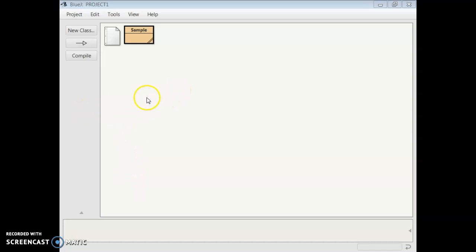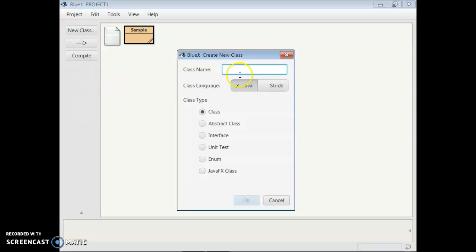Today I will show you how to add two numbers in Java. This is for beginners who just start to learn Java. First, go to new class and then write down your class name. Suppose I give here name add.